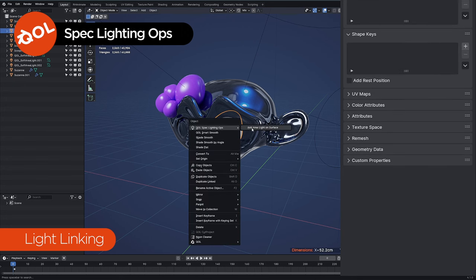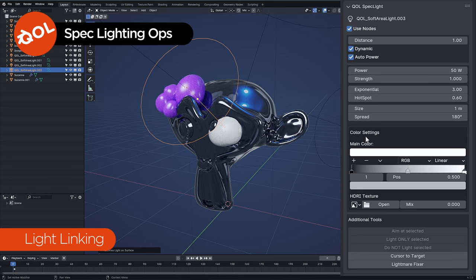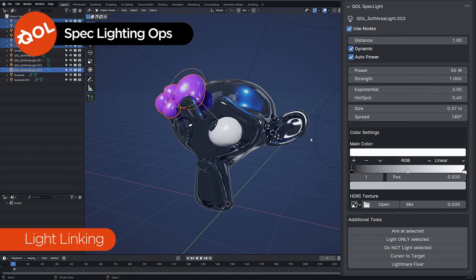Similarly here, let's add just a tiny little spec light to this one. And much, much tighter. Let's go. There we go. But that one is causing an unwanted highlight up here, as you can see. So what we can do is we can select those plums again and say, with this light, we do not want those to be affected. So you're still getting the highlight on the eyeball, but not on those plums, as you can see up there. So yeah, that's pretty intuitive, I think.